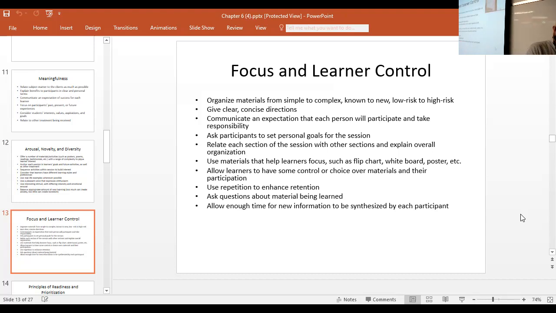Allow enough time for new information to be synthesized by each participant. As I said, it matters if you're dealing with someone with dementia, mental retardation, developmental disabilities, somebody with a brain injury. Obviously, you're going to have slower time to synthesize new information. It's going to take them longer to process. And it truly is like that.